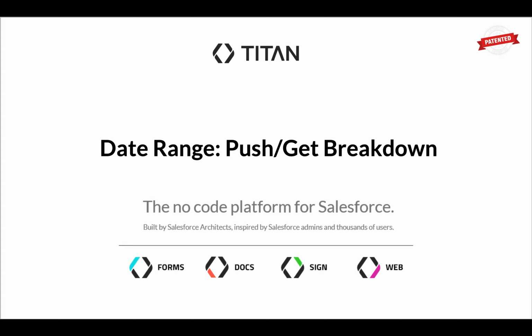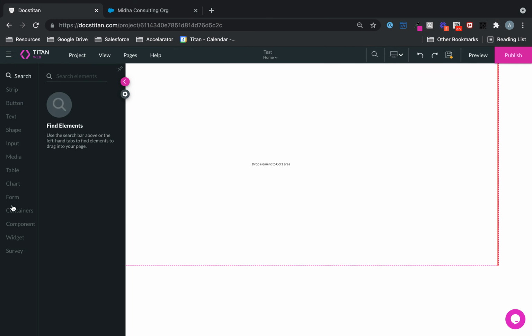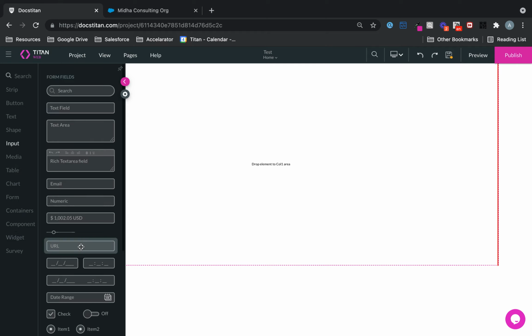I will show you the push and the get breakdown in the date range field. So with the date range field, what you can do is choose two values within one field. What do I mean by that? This is what I mean.